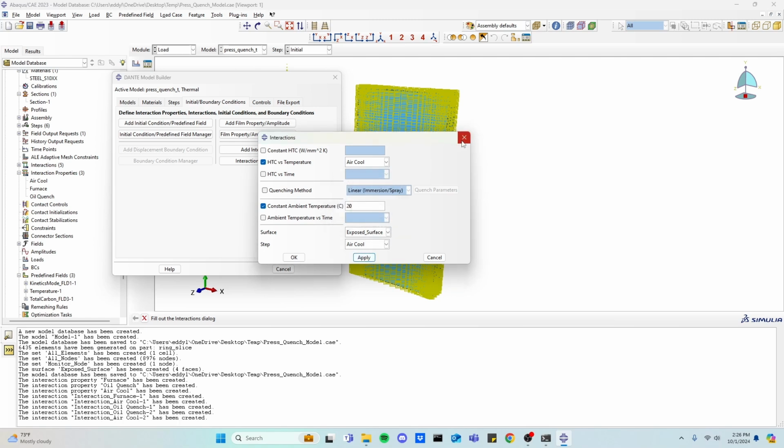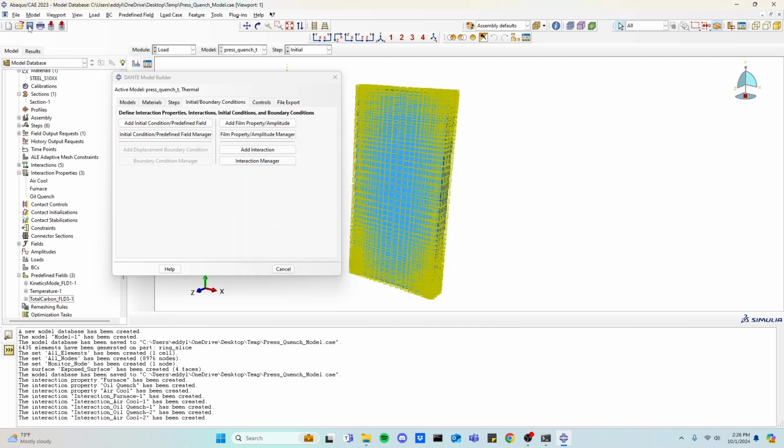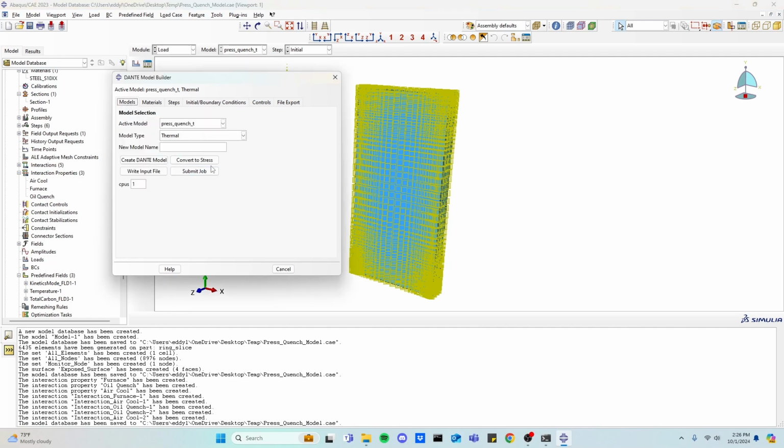Next, I'll close out of this window and save my model. So that was everything we had to define inside our Dante model builder. If we go back to the models tab here, all we have to do now is submit our job.